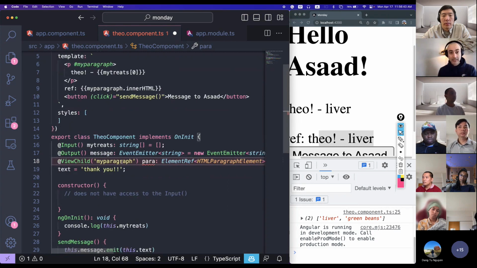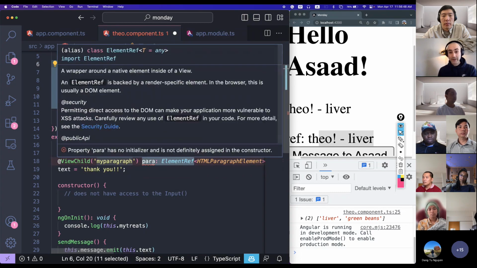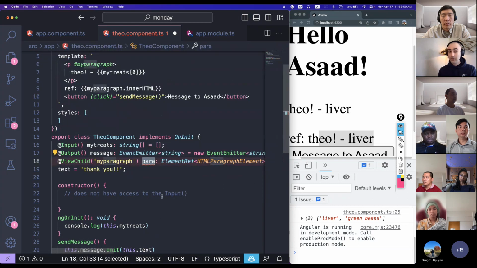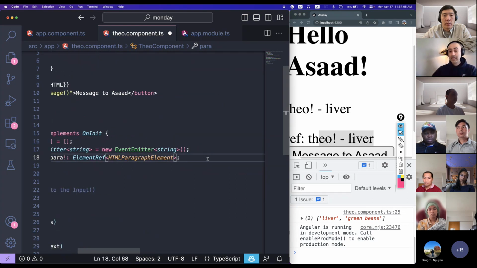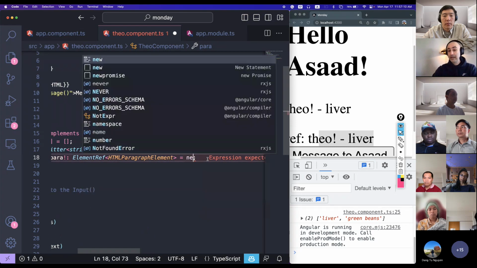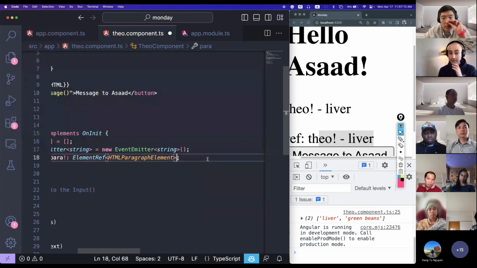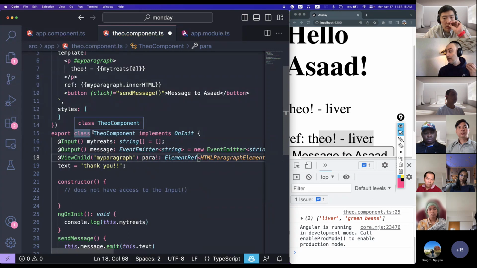So I know that there is a paragraph called myPara that will set a reference to this paragraph element. In order to tell TypeScript this is okay, no initializer is needed, I'm just going to add this exclamation mark at the end of the variable name. Now this property doesn't accept any initializer, so I don't have an equal sign and a new paragraph. No need, because it's going to be set.